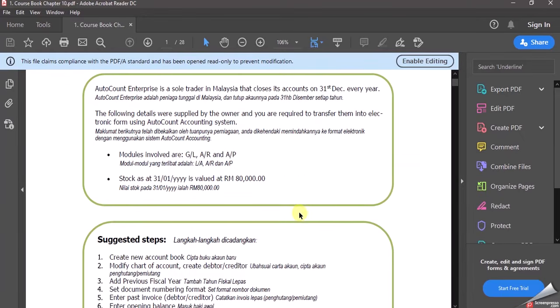Stock as at 31st January YYY, where YYY means current year. Its value is 80,000. Meaning here you have to enter 80,000 in the stock value maintenance. So, when you want to do this assignment, please follow the suggested steps given.